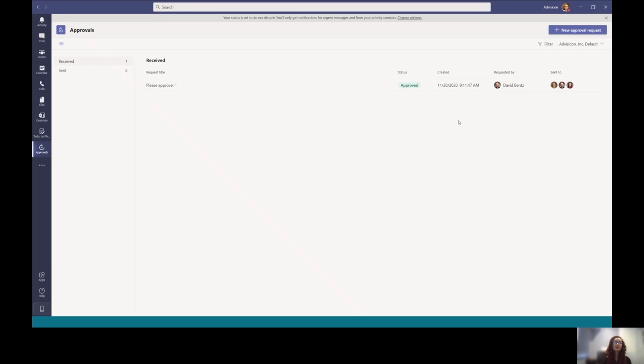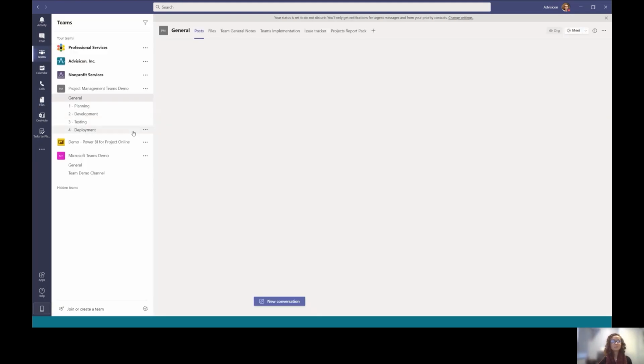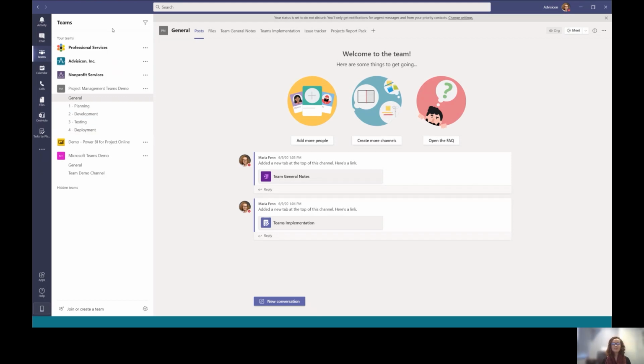Now let's go ahead and jump into the collaboration that you have available with Planner, Project Online, Project for the Web. So I'm going to jump now into the Teams section of Microsoft Teams. So we'll go back to the left navigation. We're going to go to Teams here. So here in the team section are all of the teams that you are a part of. So for example, I'm a part of professional services, Advisicon Inc., our nonprofit services, and our project management team's demo.